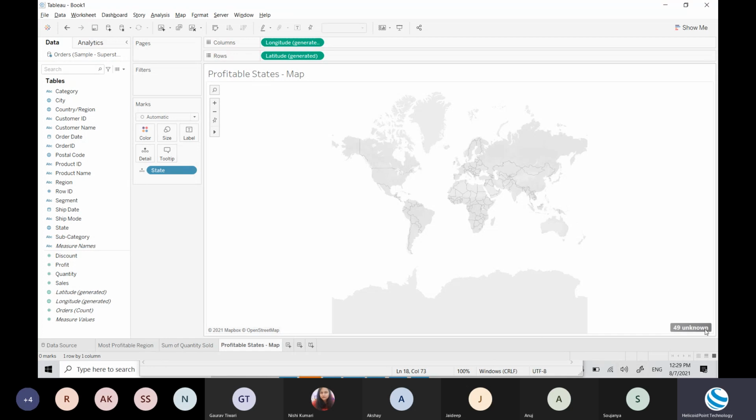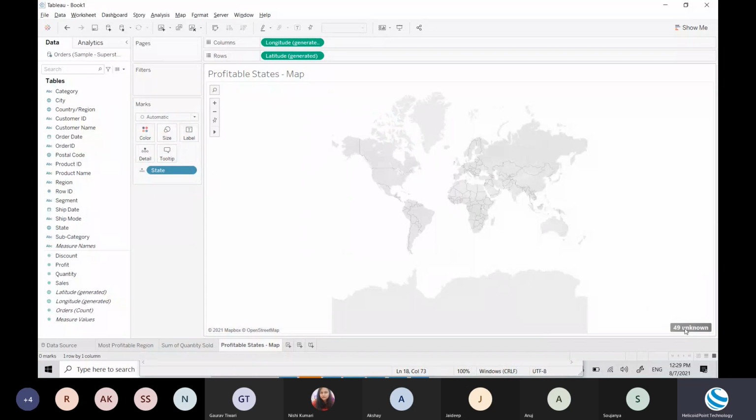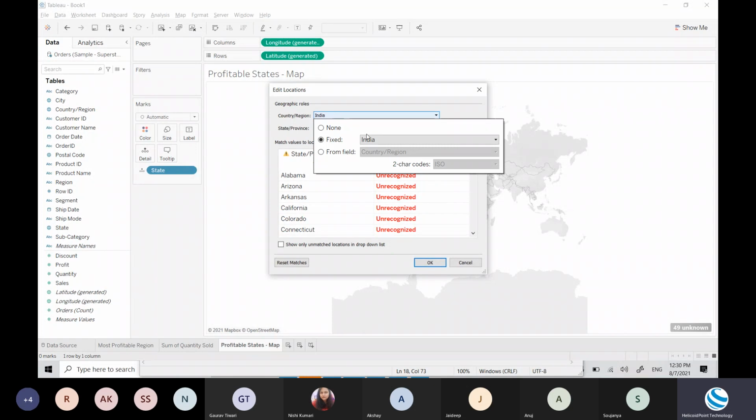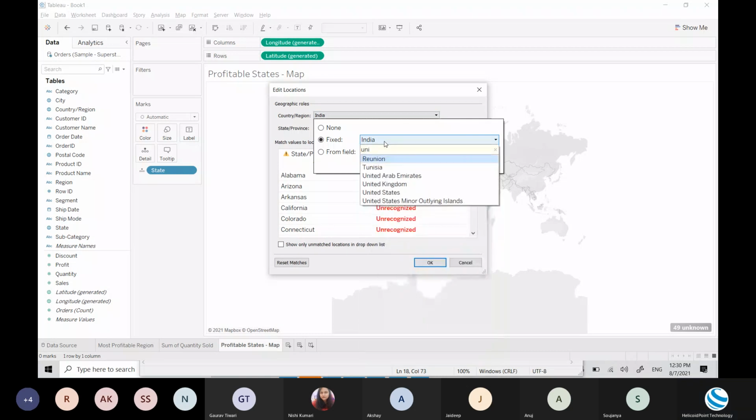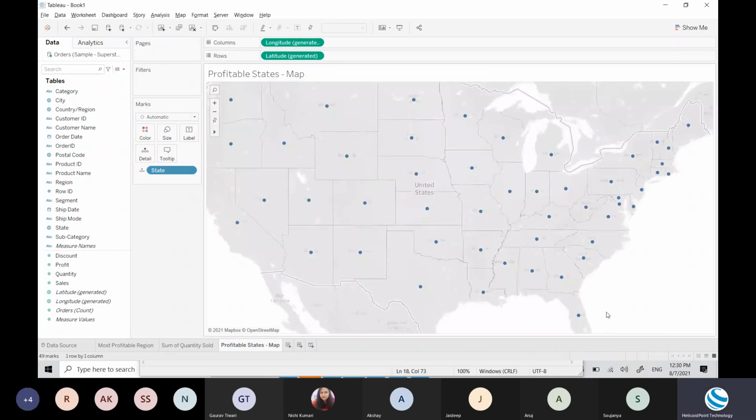The reason this 49 unknown problem is coming is that if you click on this and click on edit location, you'll find that the country region is selected as India by default. Since we have data for the United States, it's not able to recognize any of those states inside India. So we have to select United States here and then click OK. You see that the unknown problem has gone.